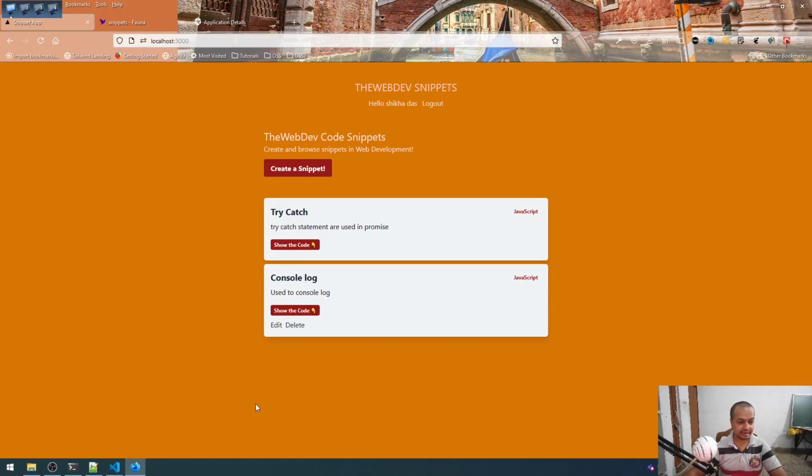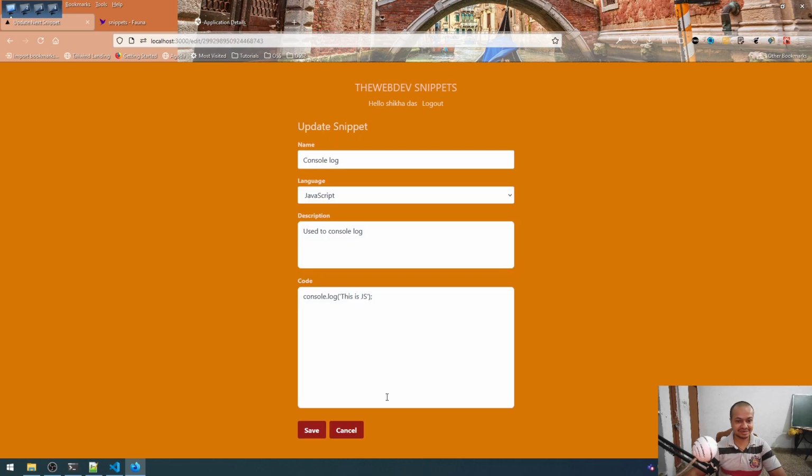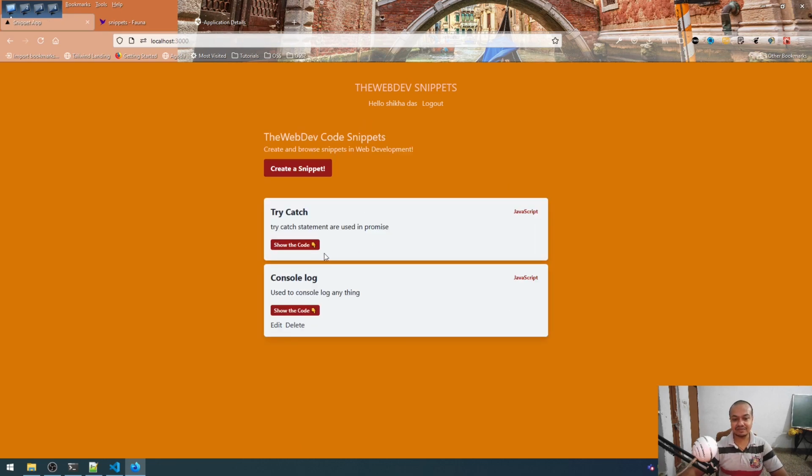and let us go back, and yeah, so see, we're not getting the edit in this try catch, we are only getting it in this one. So let me edit it. Use to console.log anything. This is JavaScript. Let me save it, and I don't even have that button, I can just see it, so it is working fine.